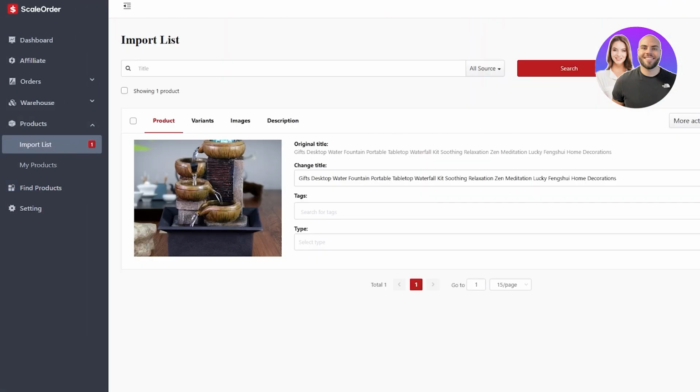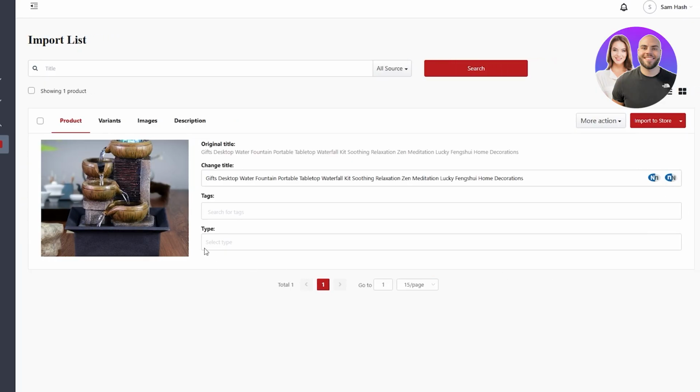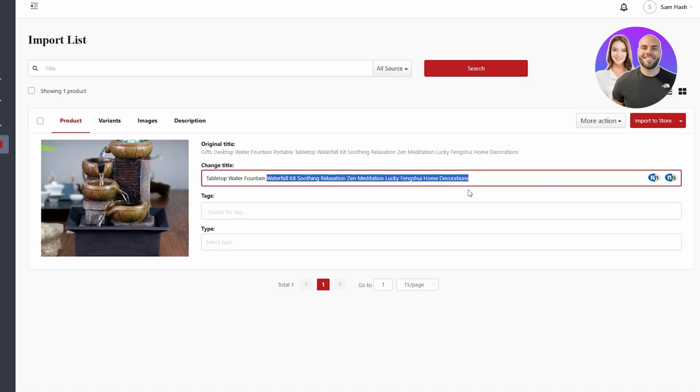Then we click on the product section and then click on the import list. Here we will have all the products that are necessary, and next we can go ahead and just simply edit it out. So we have our title over here. It's pretty long, so we can go ahead and make it smaller. For example, instead of gift, we'll go with desktop water fountain, or instead of portable, we'll go with tabletop water fountain. That looks much better. That's a better name than a desktop water fountain. So tabletop water fountain. And I don't think we need the rest.